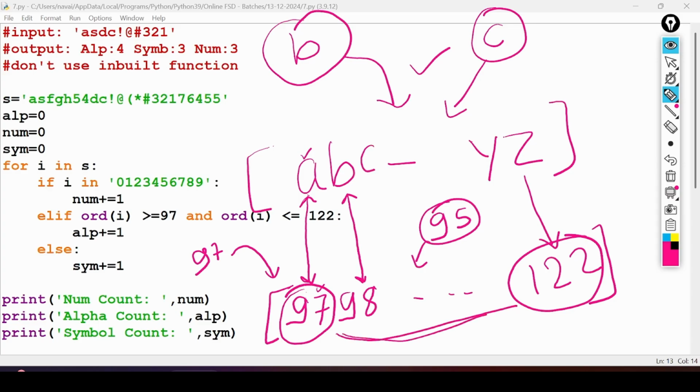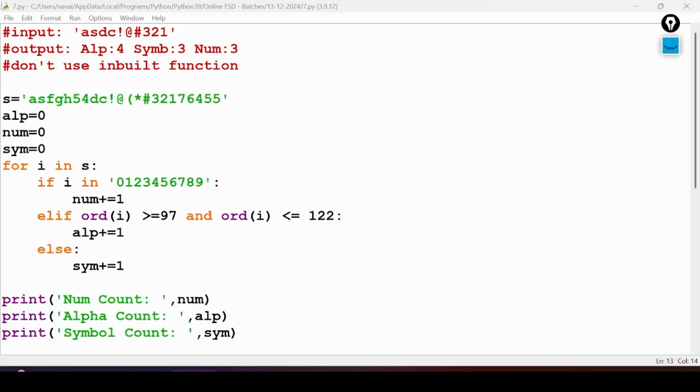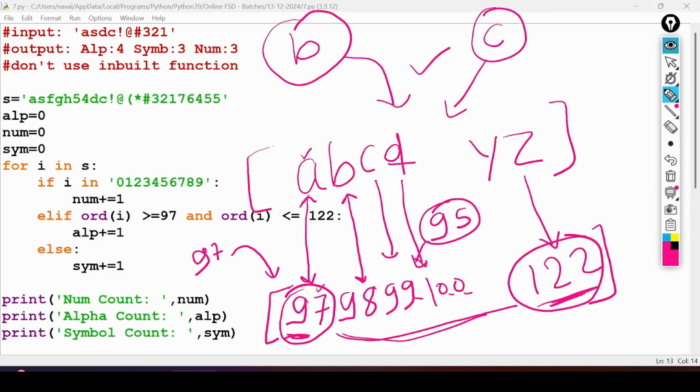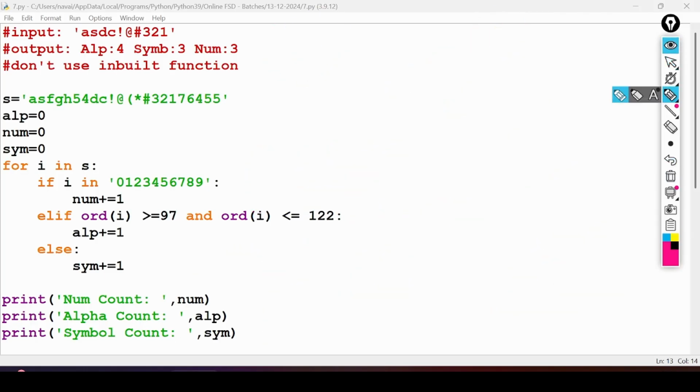If I write C here, the ASCII value of C will be 99, and D is 100. So I have taken the starting point and the ending point. Now try to understand this example. What I'm doing here is taking the starting point of, okay, not here.